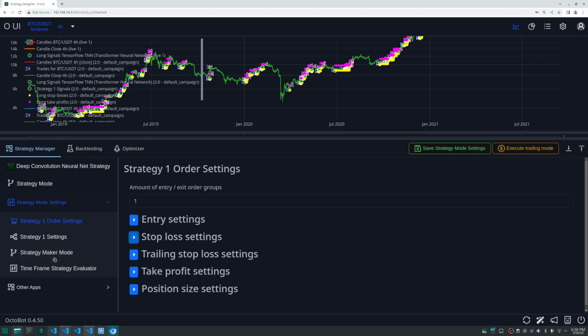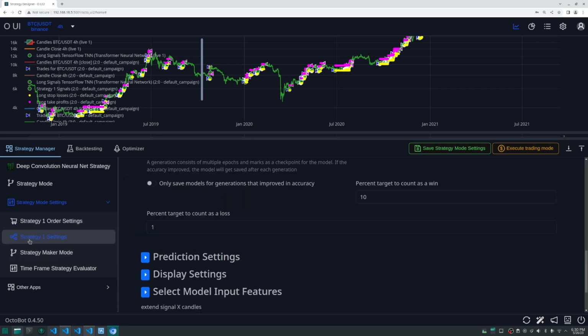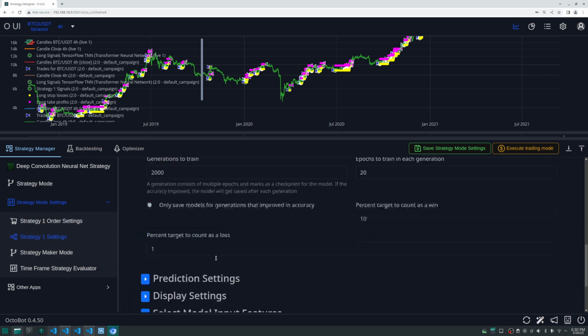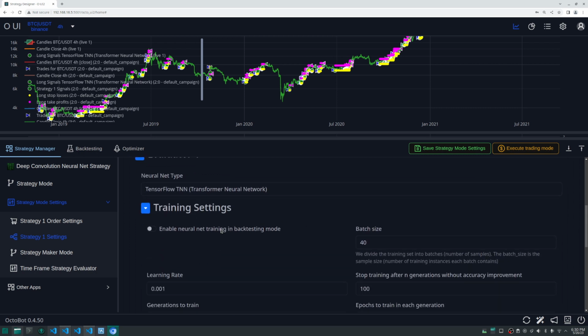You can also have multiple strategies. Currently, I only have one in my strategy maker, and this one is rather simple.